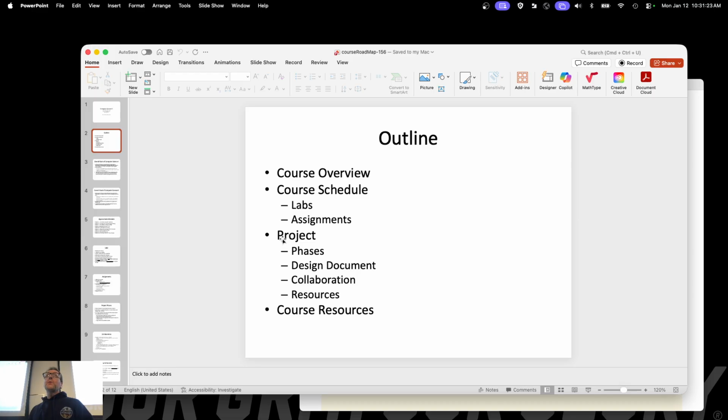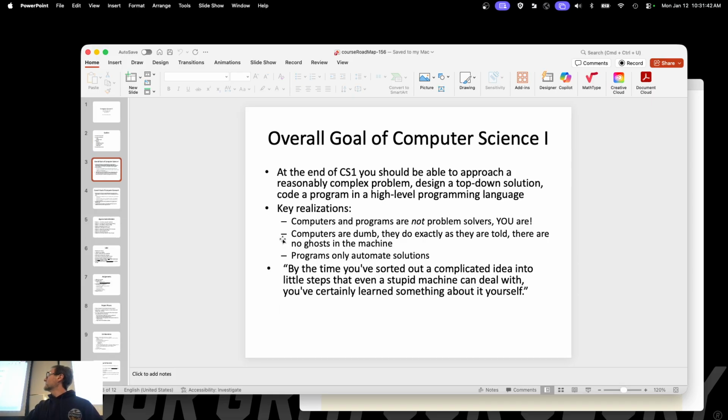It is a collaborative endeavor, so if you want to team up with somebody, a partnership, a pair, then that's perfectly fine. If you want to work alone, that's fine, but groups of 3 and above are not allowed. And then we'll, of course, talk about the resources that are available to help you with this project. And then, of course, the course resources in general. This is the only time I will be using PowerPoint, by the way. We'll be doing everything, notes and markdown and stuff like that.